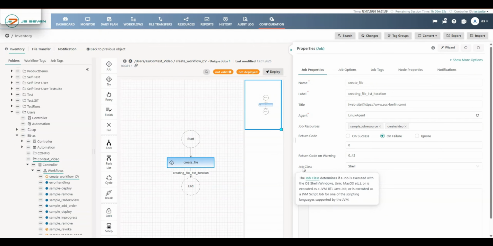Next is job class. This determines how a job is executed. Click the Job Class drop-down to view the available job classes. Shell job executes job script containing operating system commands using OS shell such as Windows, Unix, or Mac.